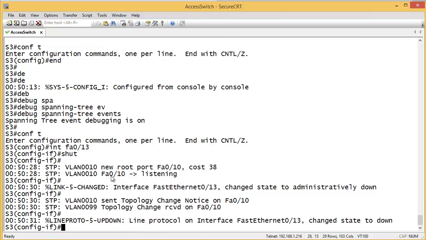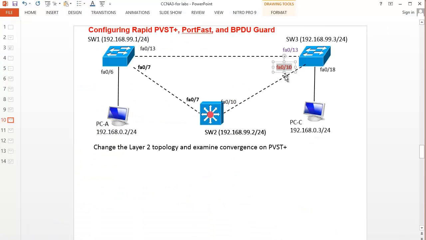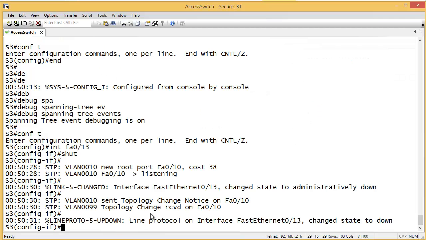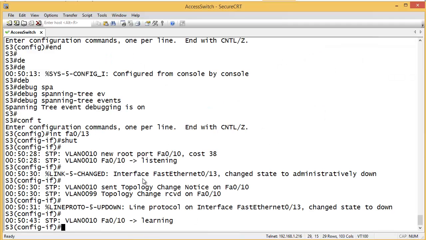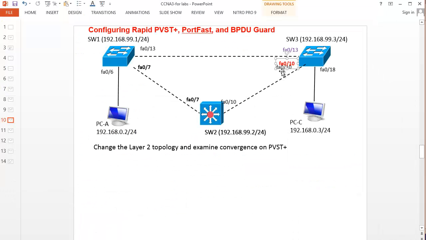Now you can see that for VLAN 10, for example, its new root port is 10. This is the new root port to get to the root. And the cost, you can see, it says 38, because there will be 19 here plus 19, that's 38. Okay. So interface change down. We send the topology change. Notice we send it on port 10. We send the notification to the root bridge that this port has gone down.